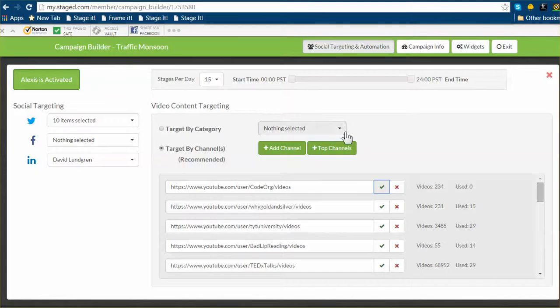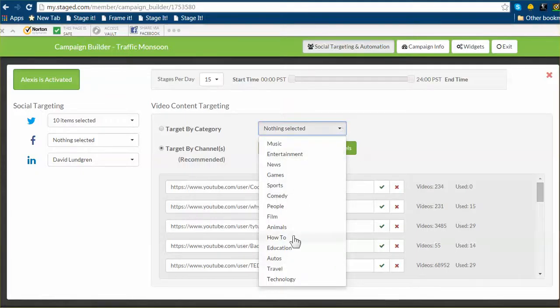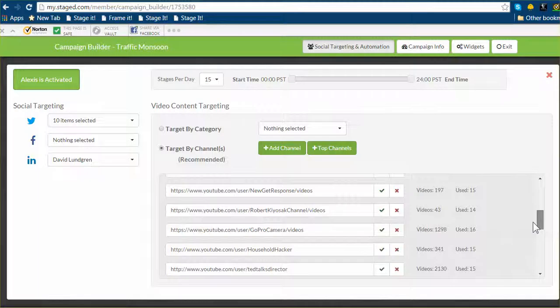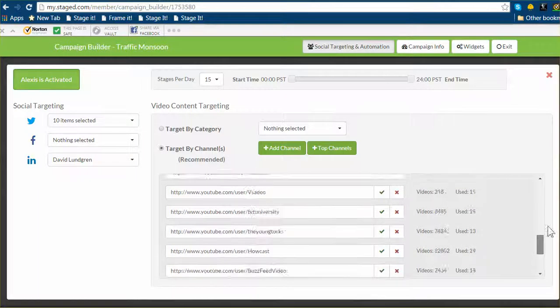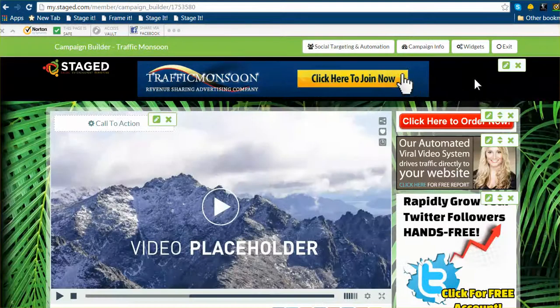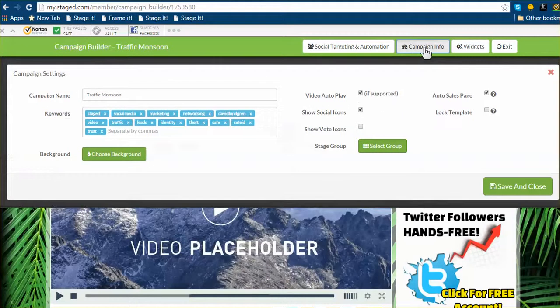So there's other ways to do this. You can sort them by category, but I like just doing by channel, where you can have a little bit better control. And when you hit the red X at the top, you can see right here, I've got a bunch of channels. So it's giving a very good diversification. So we're going to click the red X, and then we're going to go back to campaign info.